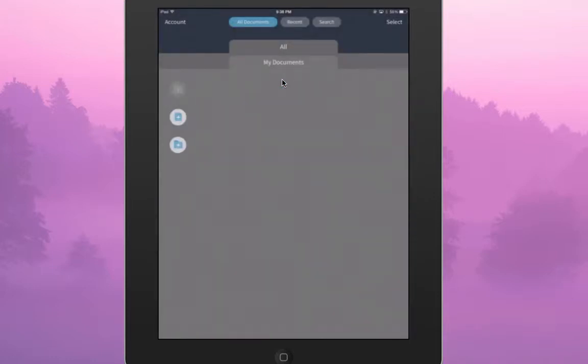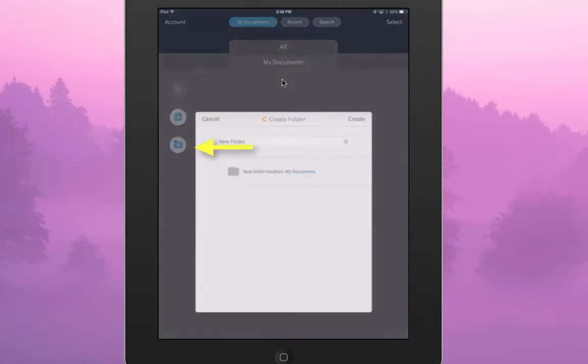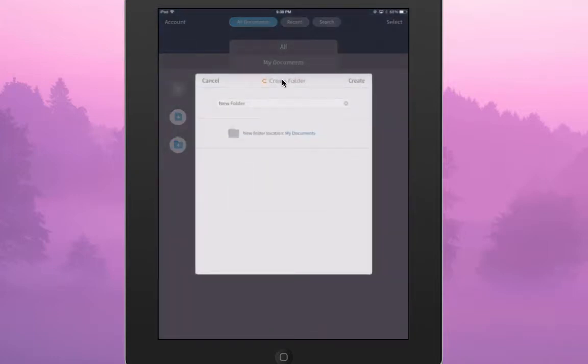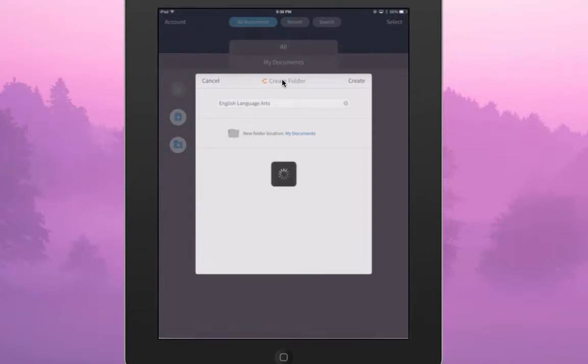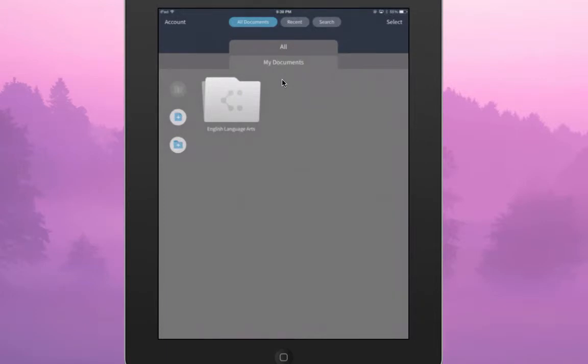Underneath that new Lucidchart button is a folder with a plus sign on it. When we click that, what this does is it allows us to create folders within Lucidchart that can help us keep our work organized. So I'm going to go ahead and title this one English Language Arts. And when I click on Done, we're going to see a folder for that.